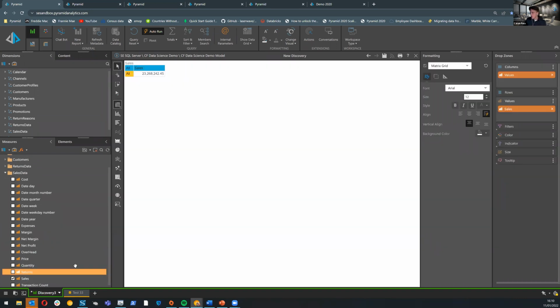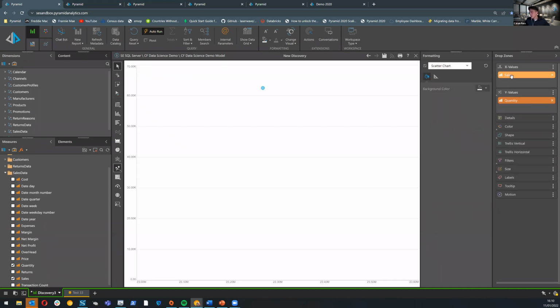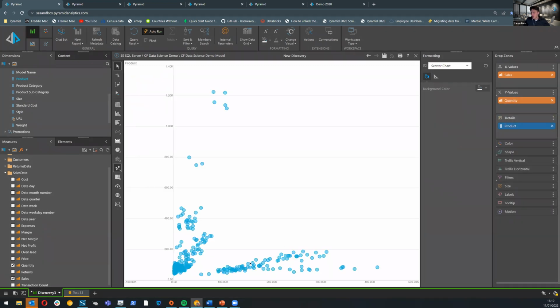Let's bring in sales on our x-axis and quantity in another column, and we can convert this into a scatter chart. So we have sales on our x-axis and quantity on our y-axis now, but we don't just want to see this as a whole aggregate value. We can define this by product itself. So we go on our product dimension, we drag this into the detail section, and now we have the sales and quantity for each product that we're selling.